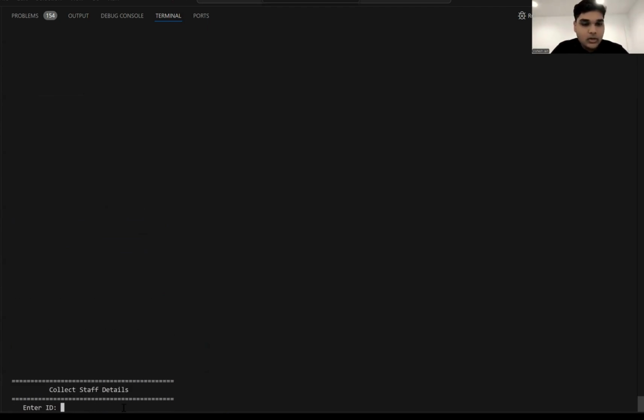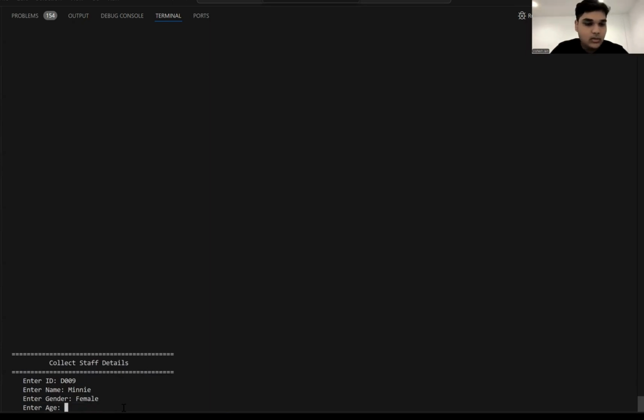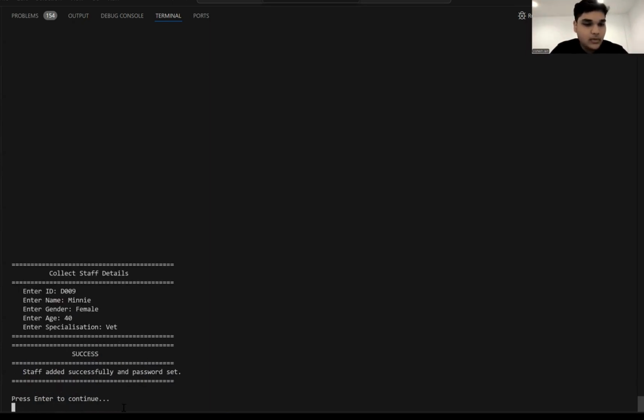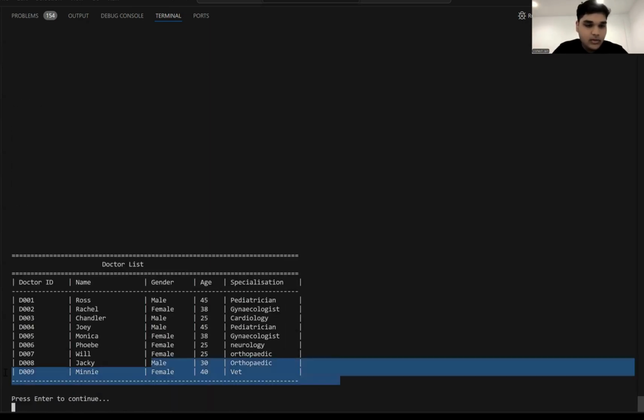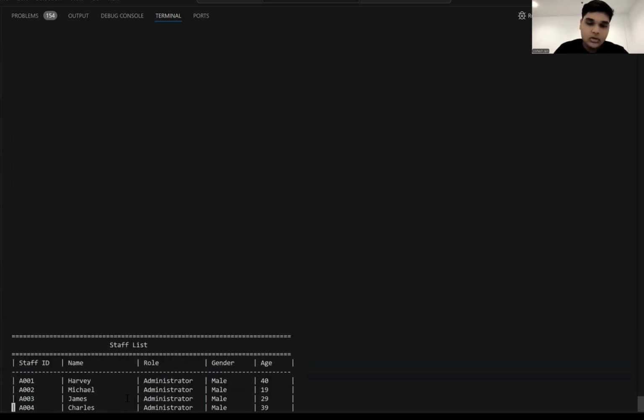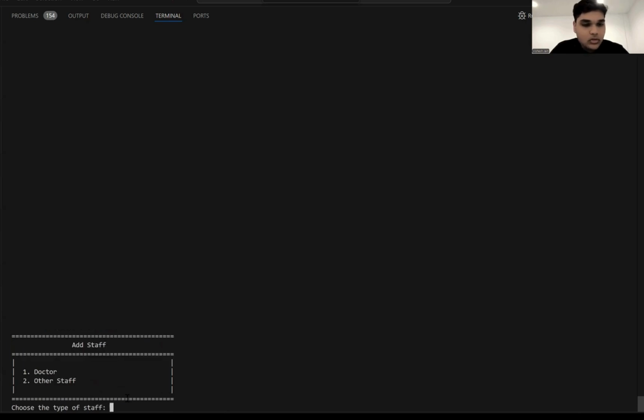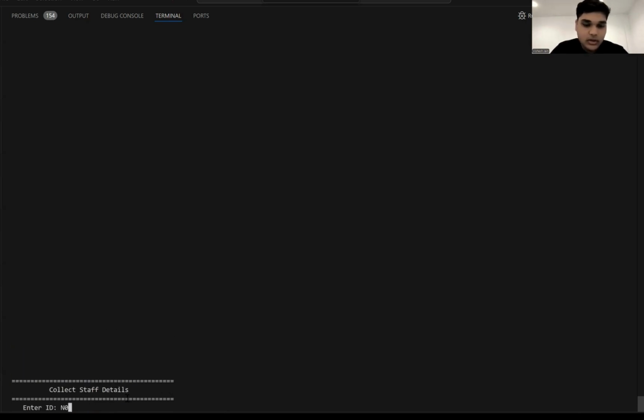Number 1 is doctor. Let's add a doctor ID of D009, name Minnie, gender female, the age to be 40, specialization to be a vet, and the staff has been added successfully. We could also view the staff and see that Minnie has been added to the doctor list. Also, we could add other staff members like nurses, N009, and we could add Scooby-Doo here.